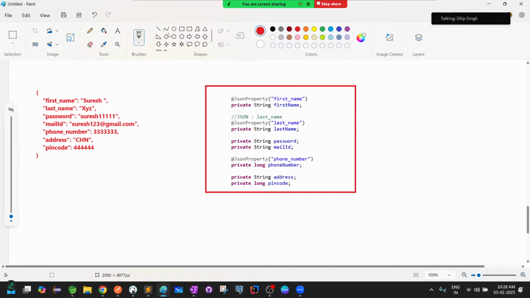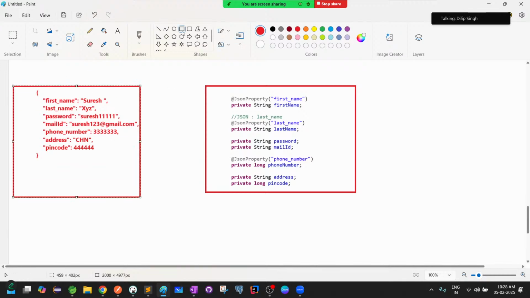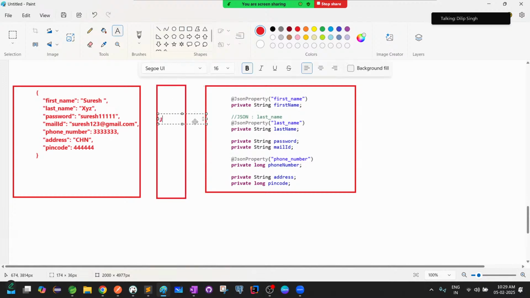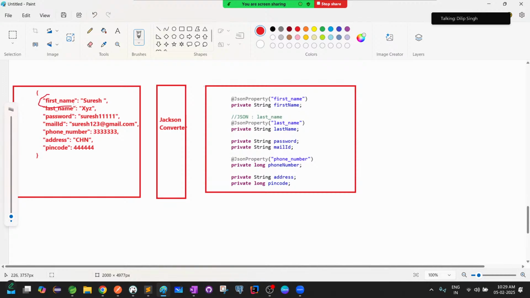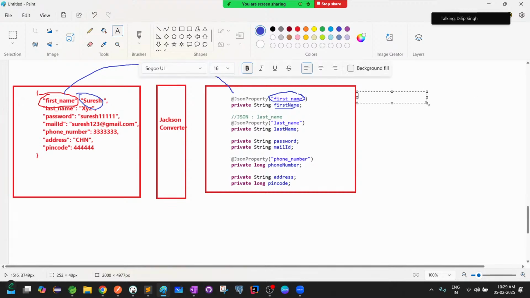The moment you are sending a request like this, internally the Jackson converter takes care of all this. What the Jackson converter is doing is simply taking the property name first_name and the value Suresh, and checking here. This time you gave first_name here. So it moves the Suresh value into this variable called firstName. Now in the Java variable, firstName in camel case equals Suresh.